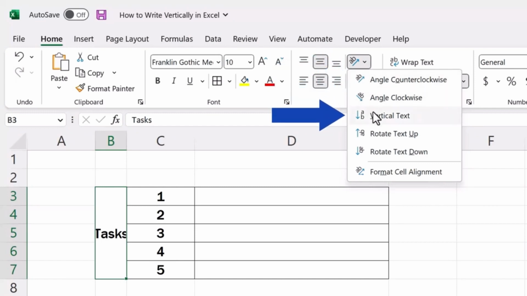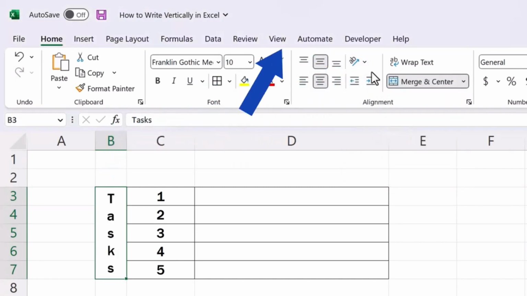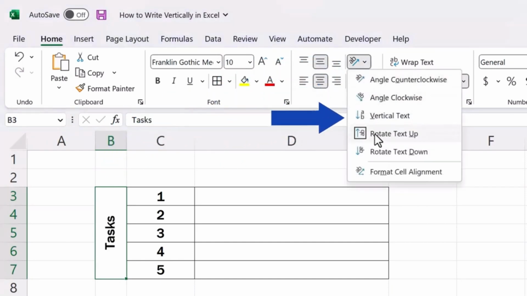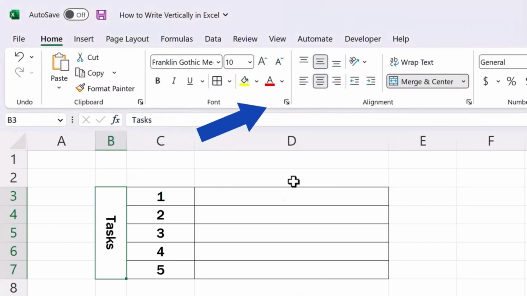The text can appear vertically like this, or you can use the option Rotate Text Up or click on another option, Rotate Text Down. Of course, the text can be aligned in any way you need. You can also change its size or modify it as necessary.